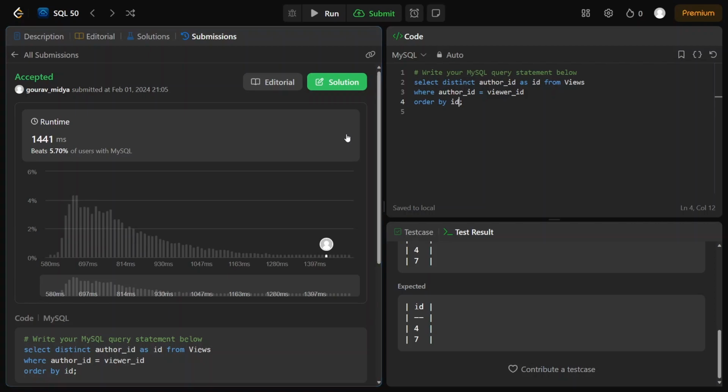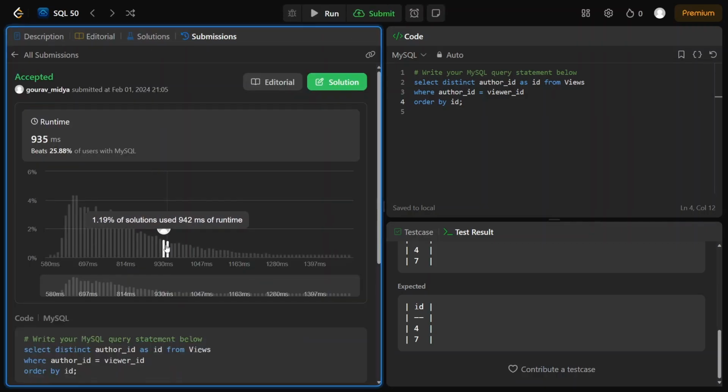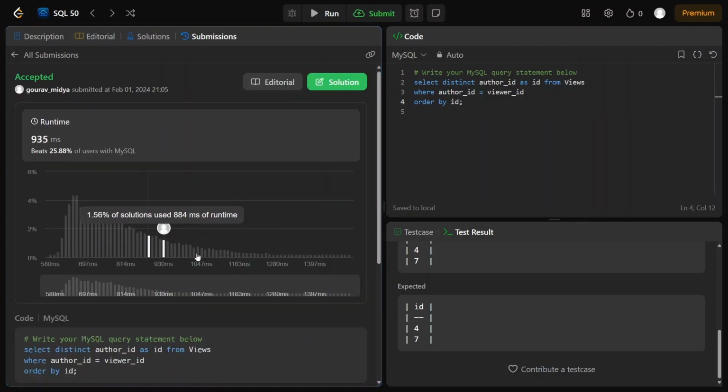Wow. So as you can see, this runtime feature is very buggy. You should be concerned if your runtime comes out to be somewhere over here. But if it's over here somewhere, you are doing pretty good. As you can see, there was no other optimal solution in the solutions section. So just ignore this part unless and until you are somewhere over here.